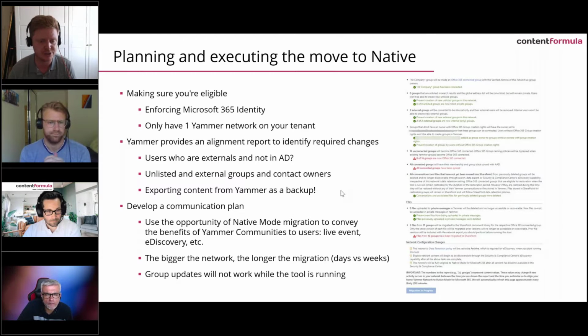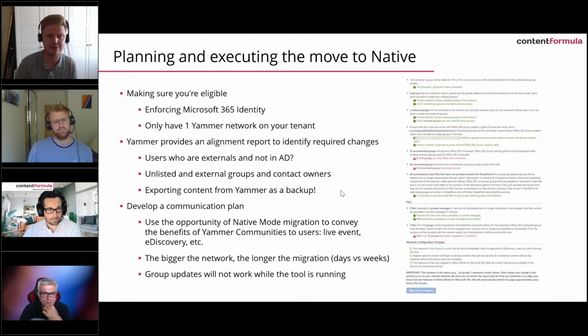And we often see organizations using that opportunity of native mode migration to convey the benefits of Yammer communities. So I know that John, or maybe even Richard earlier, mentioned things like live events. People probably don't know a whole lot about live events. And migration with native mode can be used to highlight some of the good things that will come out of it: live events, e-discovery, that contextual experience across all the different Microsoft 365 products. So a lot of interesting stuff there to put inside of your comms.